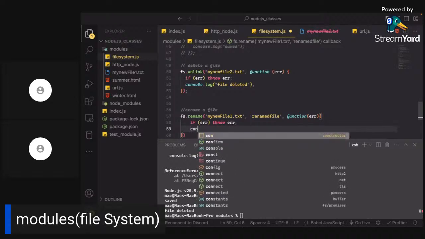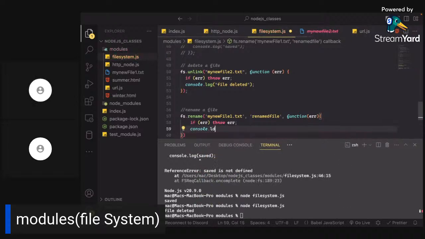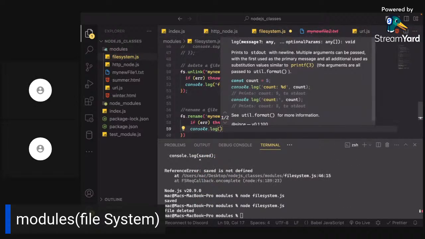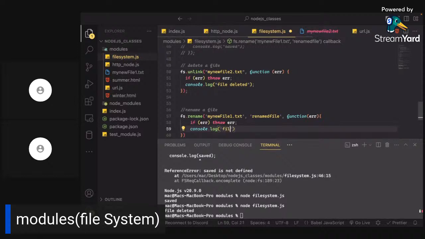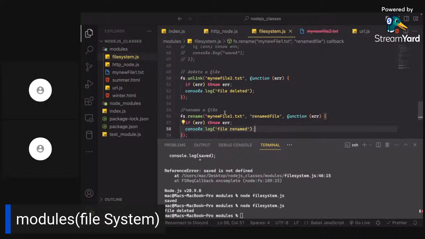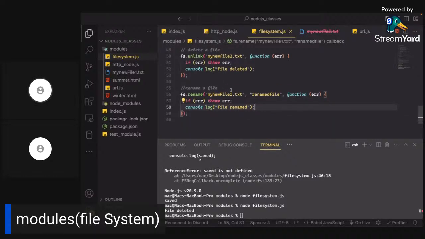Else, you can just console.log file rename. So we have that for the rename file. So basically, that is all with the file system.